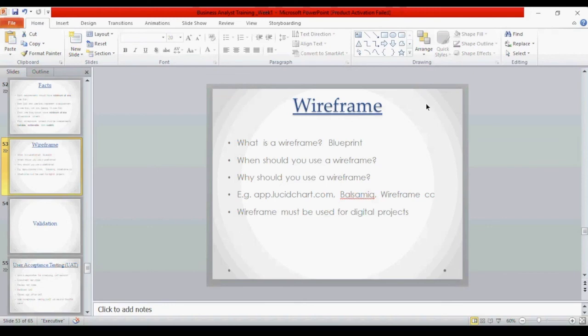And so why should you use a wireframe, which is for digital projects? It is very, very important. It's part of your documentation as well. If you are developing a website or an application, like Facebook, WhatsApp, definitely all their BAs and developers and the design UX, we call them UXCX, will do the wireframe.